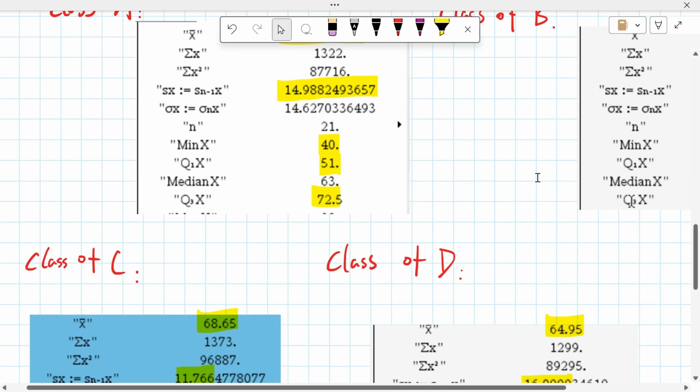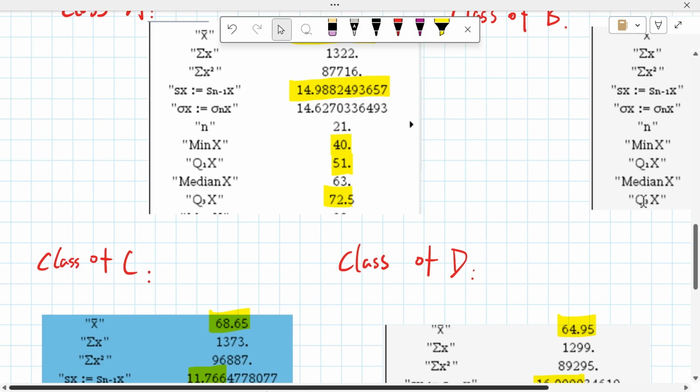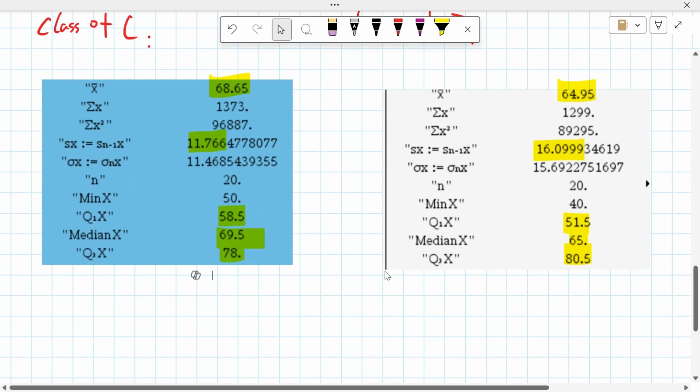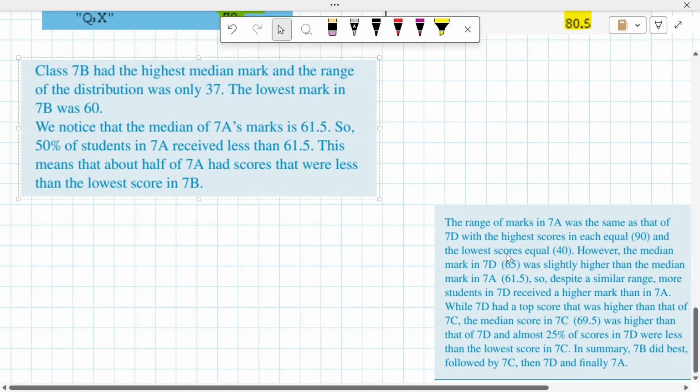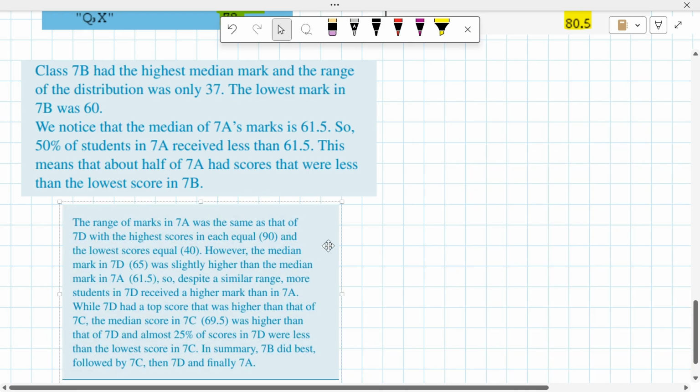So yeah, if I say B is the best class, C second, D is third, and A is fourth. So now this is how you conclude your answer. Class 7B has the highest median marks, and the range of distribution is only 37. The lowest rank is 7A. We notice the median of 7A is like 61.5. So 50% of students received less than 61, which is like not good enough. About half of 7A scores are less than the lowest score in 7B.